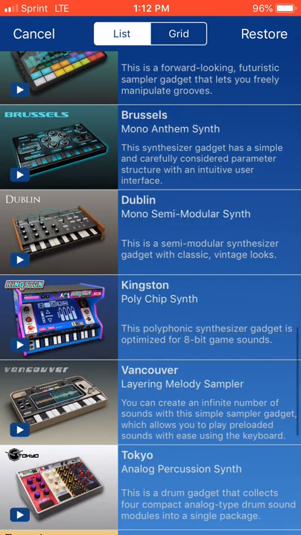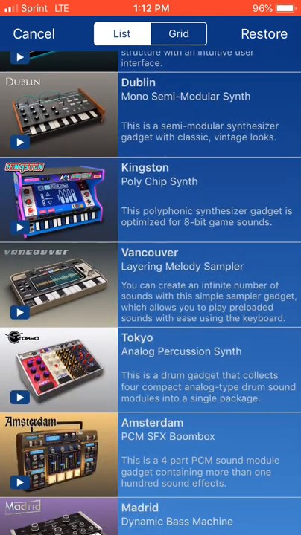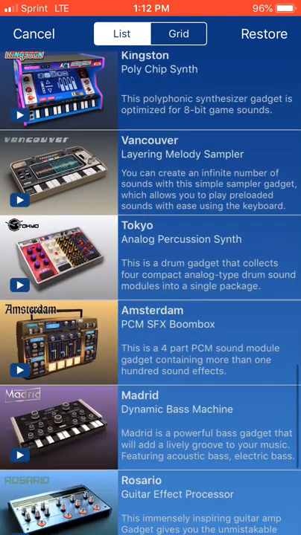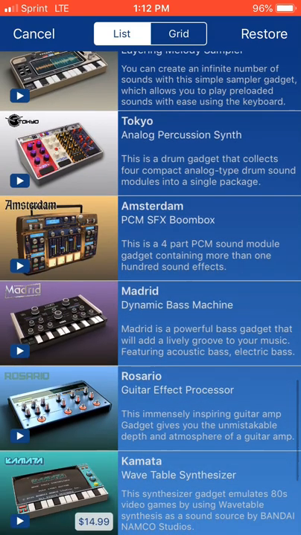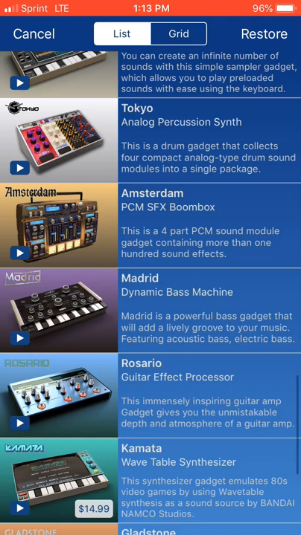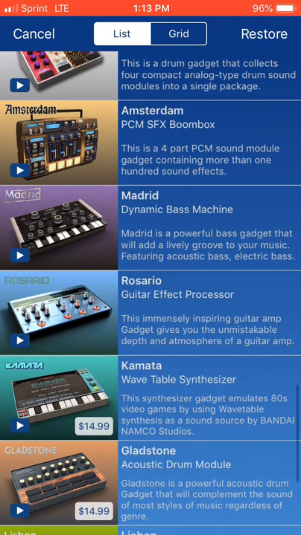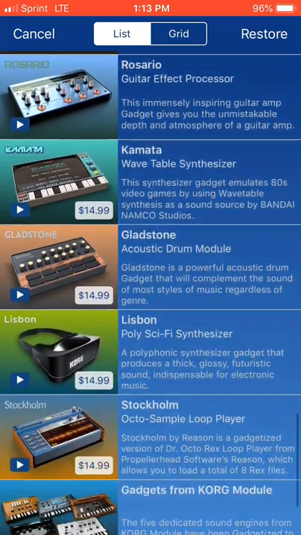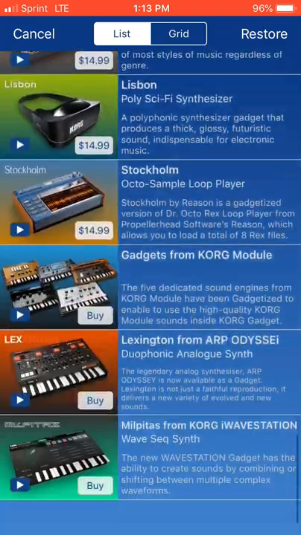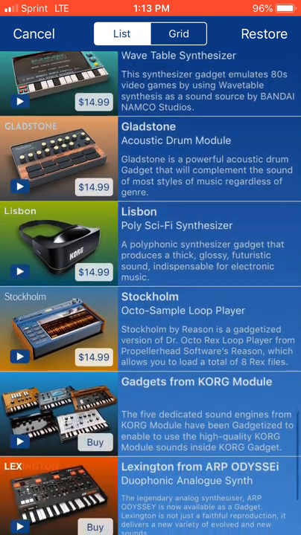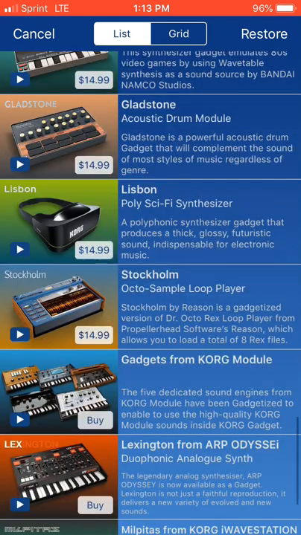The Brussels, Dublin, Kingston came with Gadget. I paid for the Vancouver. I think it was $9.99. The Tokyo, the Amsterdam came with Gadget. The Madrid costs, I think, $9.99. Rosario comes with Gadget. And then as you can see, the rest have not been purchased. So there's a few more that could be bought. I don't know anything about them really other than the description here. But I do know the Stockholm is, if you've ever used Reason, a gadgetized version of the Dr. Octo Rex loop player from Reason. So I'm sure it's a pretty cool little device.